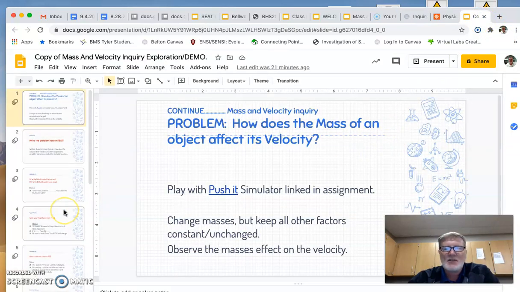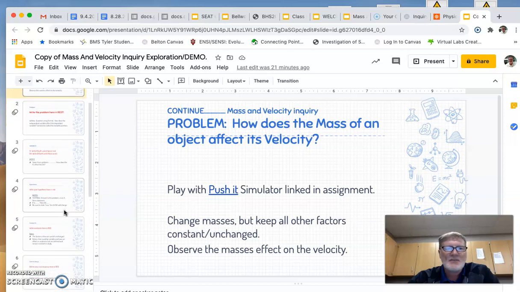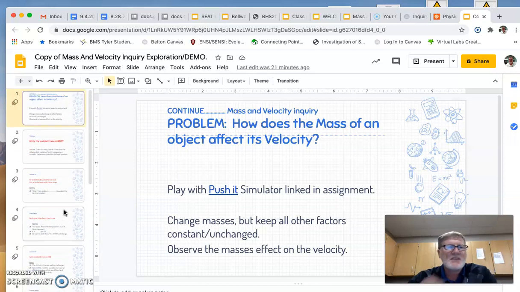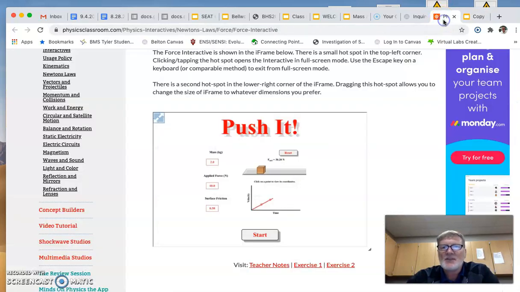Notice initially, if you look at the slideshow, the slides have little red pieces. The red pieces are where you will do your work. So that's where I'm asking you to change the slides somehow, and I'll kind of walk you through that. So let's first play with the interactive.